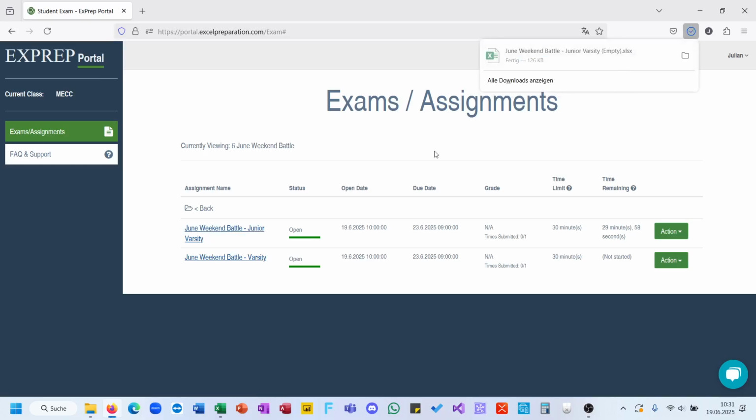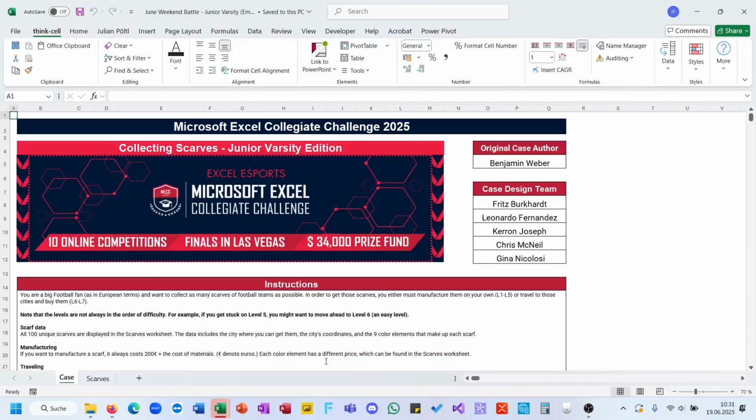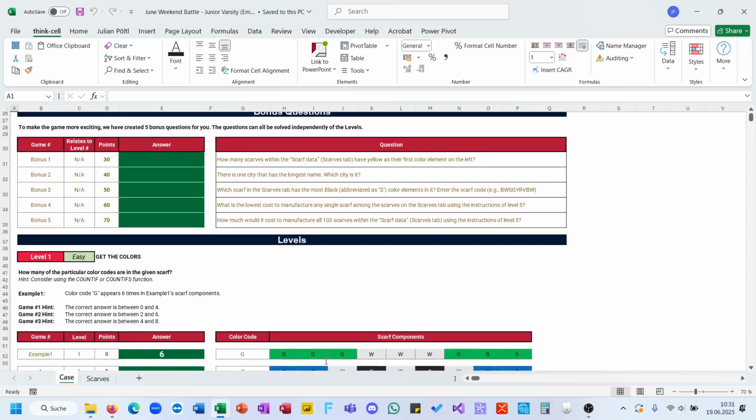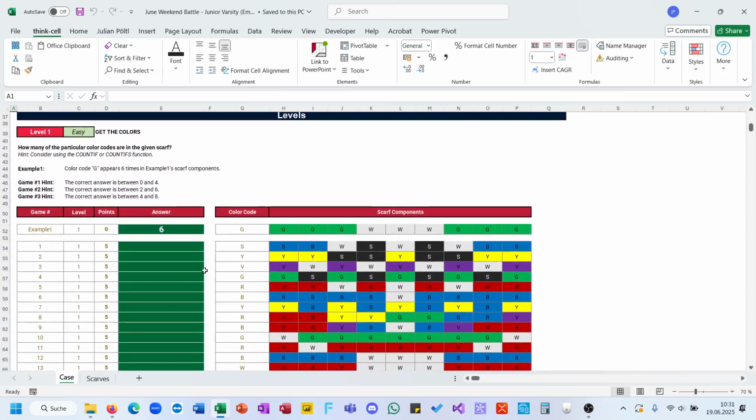Yes, time limit start. Download. Let's see. Hello, there it is. Okay. How often does something appear? Sum minus minus this equals this.